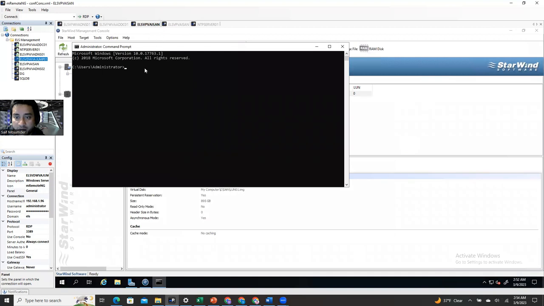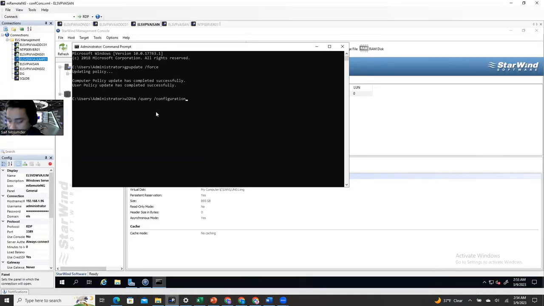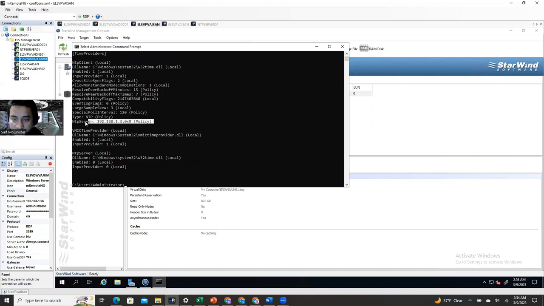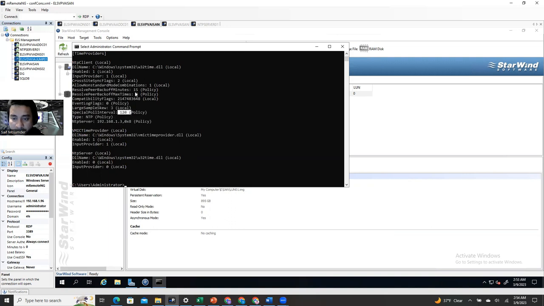Same thing I'm going to do for each and every one, right? So this is my other machine. I run gpupdate /force, hit enter. And which command was this? I want to check the configuration on this machine. So copy, and I'm going to run the same thing here. You see here? Exactly the same thing. Type is NTP and 120. So it's coming from the GPO, right? You understand, right? I changed the time to 120, right?